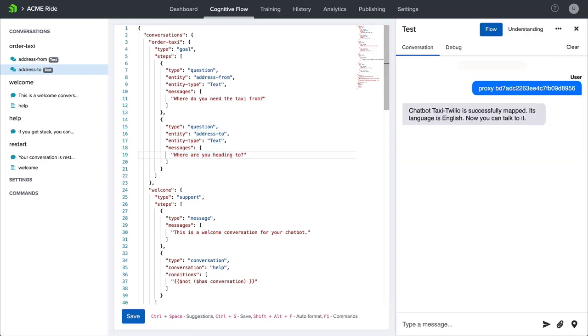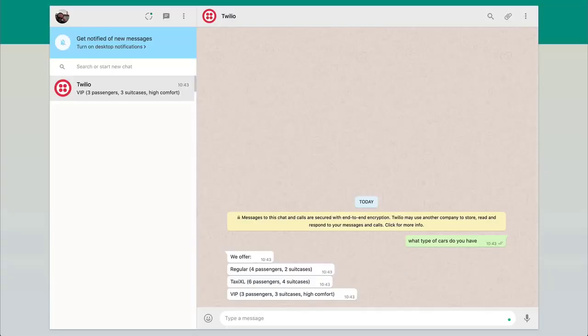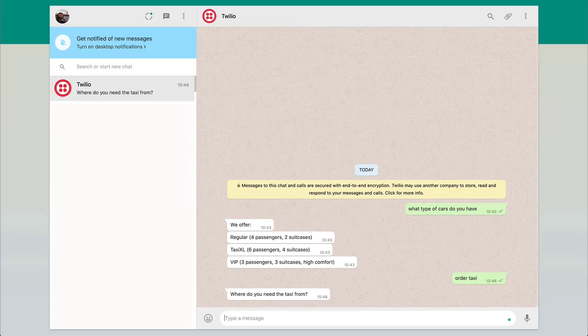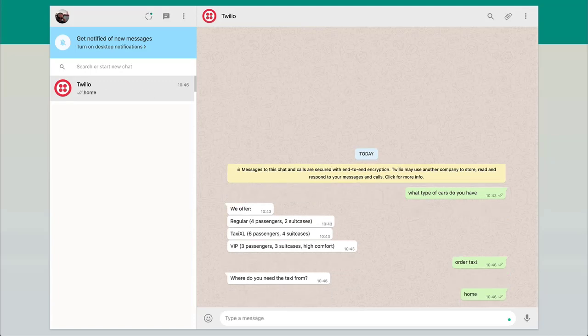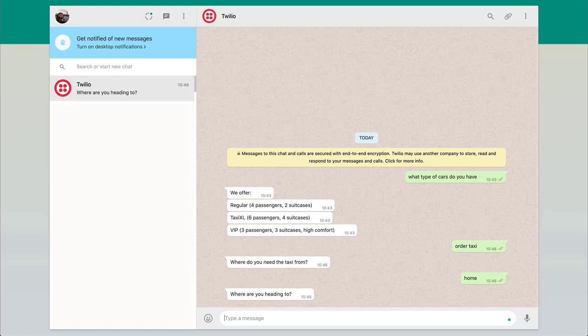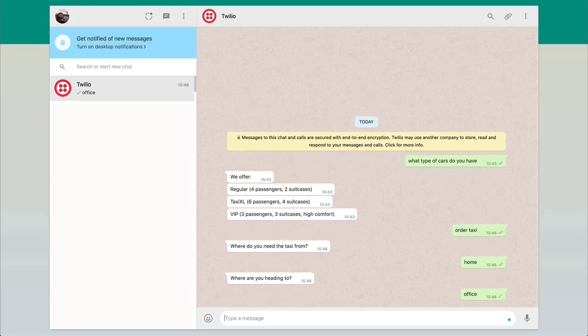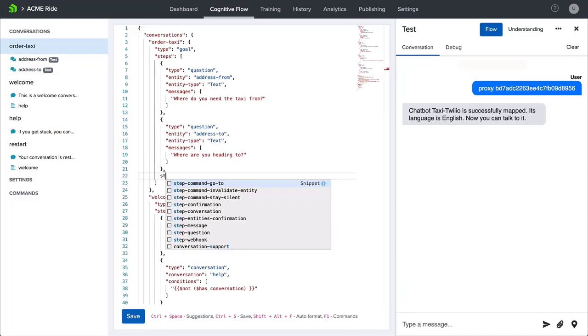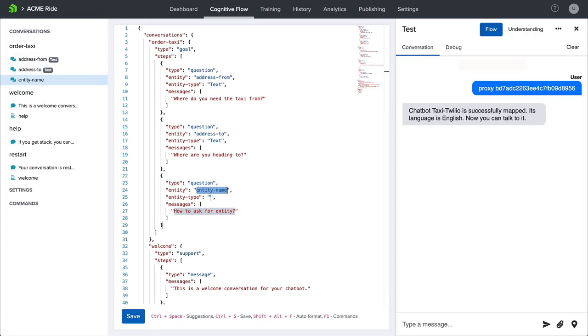Perfect. So for the rest of the testing, I'll be using the web version of WhatsApp. So in here, I can say order taxi, and the chat will ask me where I'm going from. So I'll say home. Okay, and where are you heading to? Well, I'm going to the office. And that's it. That's where it stops because we don't have any more steps. Okay, so next we should probably ask a couple of more questions about when the chatbot should pick us up. So, well, obviously we should have pickup date, and that's going to be a date.